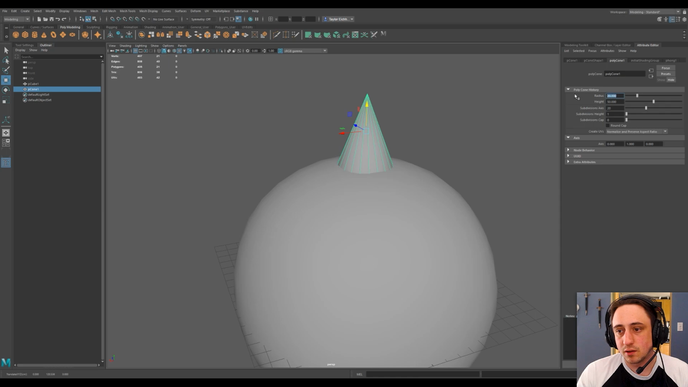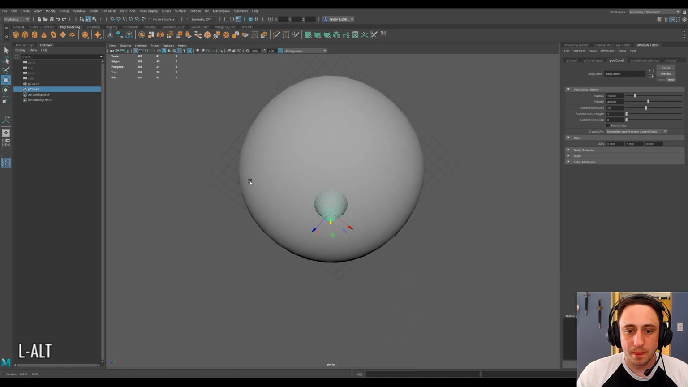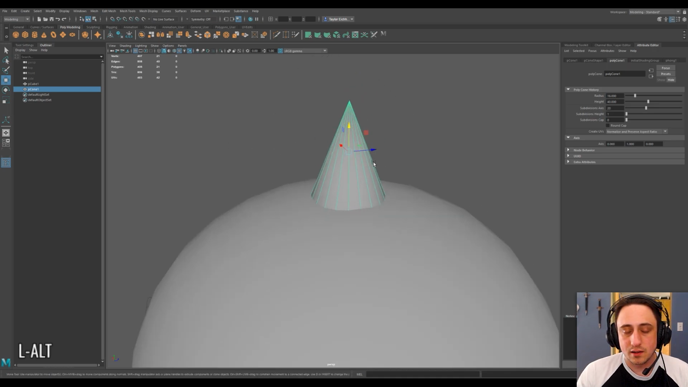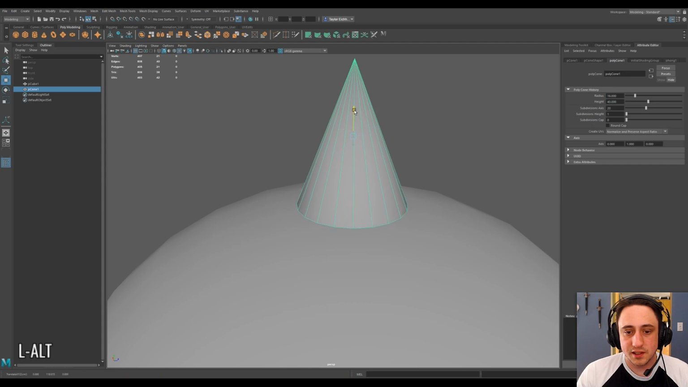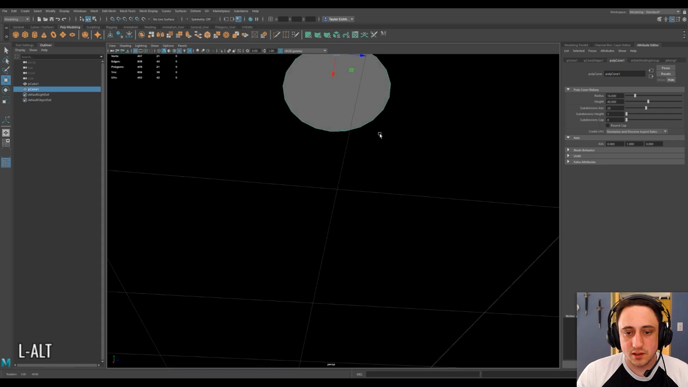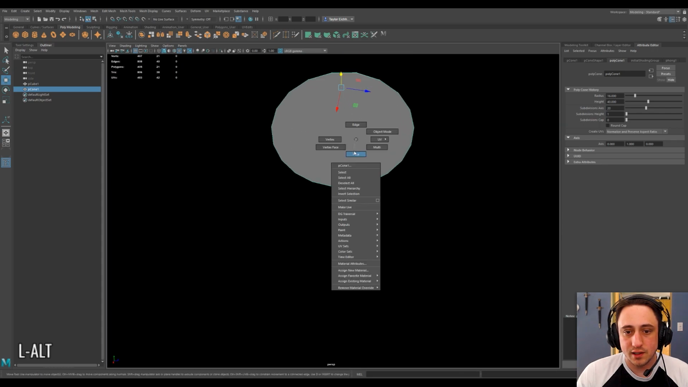That's maybe a little too big now. Let's go 16 and 40. That looks a little better. Nice spike. All right. So sink the spike in just a little bit by moving it, just so we don't see those edges. And then we can get rid of this bottom face here because we're not going to need it.